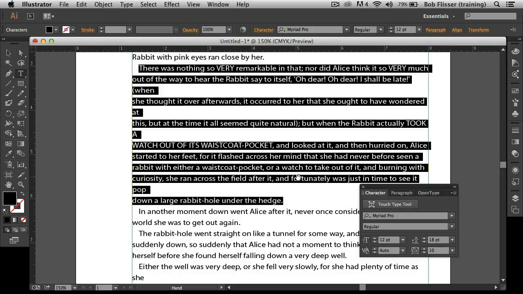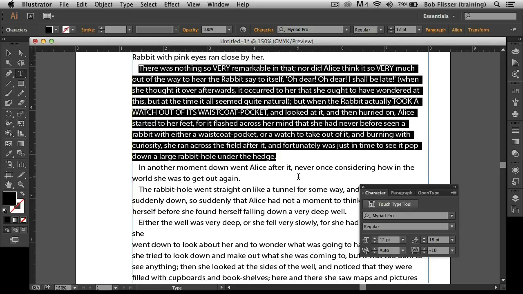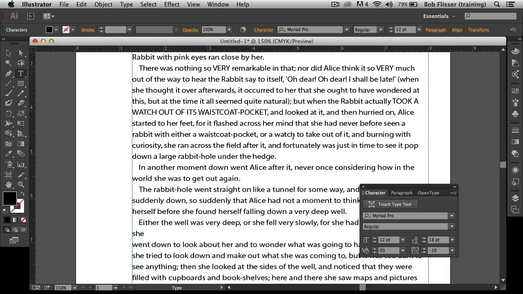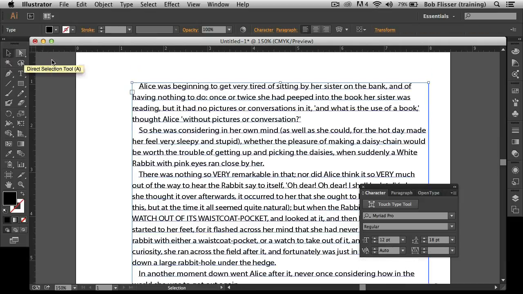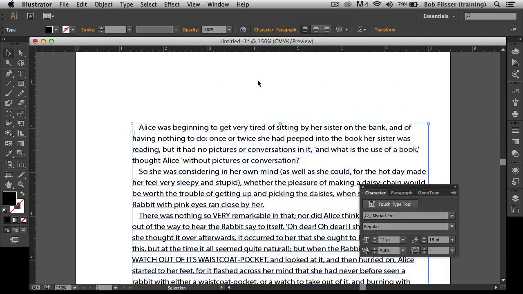Now, sometimes if you have text that has kind of weird hard returns, you might need to fix that. But that's really what tracking is all about. So let's take a look at kerning. I'm going to go up to the top here. I'll get the regular selection tool. Let's shrink this, and we want to put in the title.